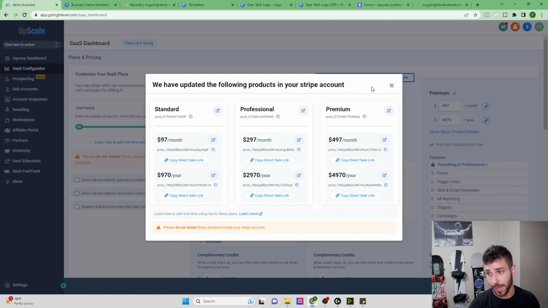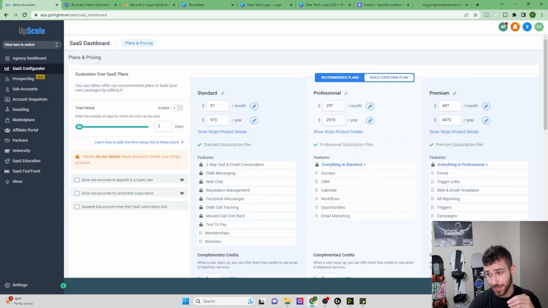So I would recommend doing all the changes and then clicking Save once, because the more times you change stuff, if I change this to $98 and click Save, it's going to make a new product in Stripe. So if you end up making a bunch of changes, you're going to have like 20 different products, and it's going to be kind of hard to decipher in between them. So it's easier to just do all the changes in one to keep it more organized and neat.